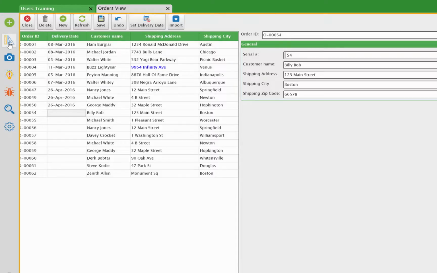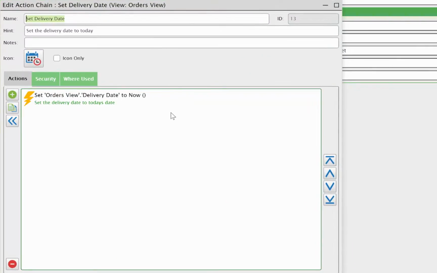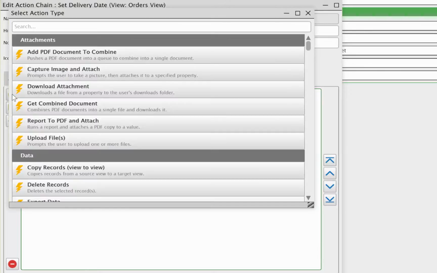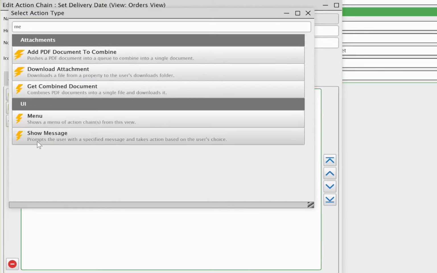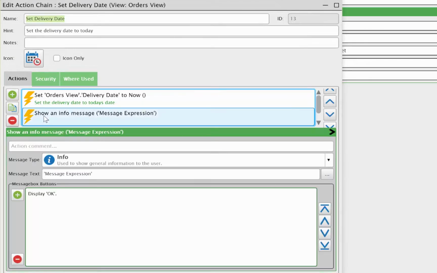So let's go into Design Mode and edit our button. And as you can see, this button already has the set value action on it. So let's add the message action to it. Now we can go in and edit our message action. We can add a comment.